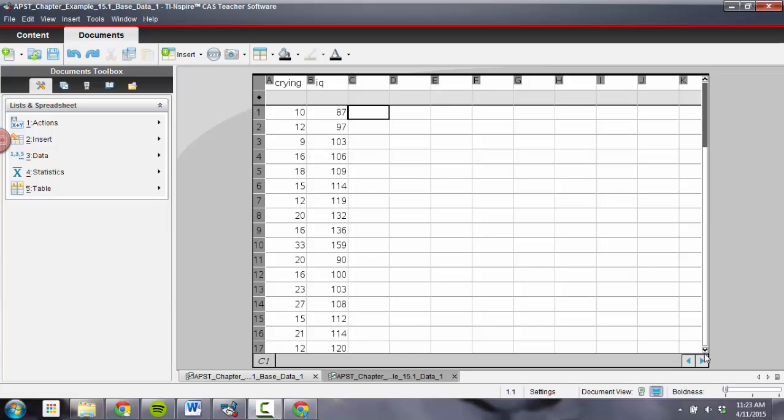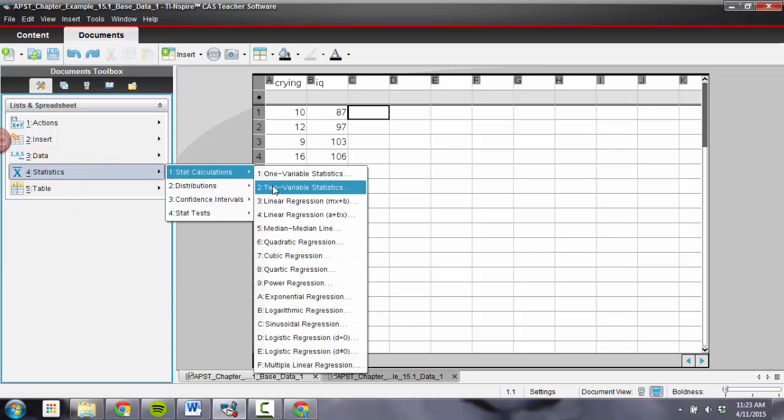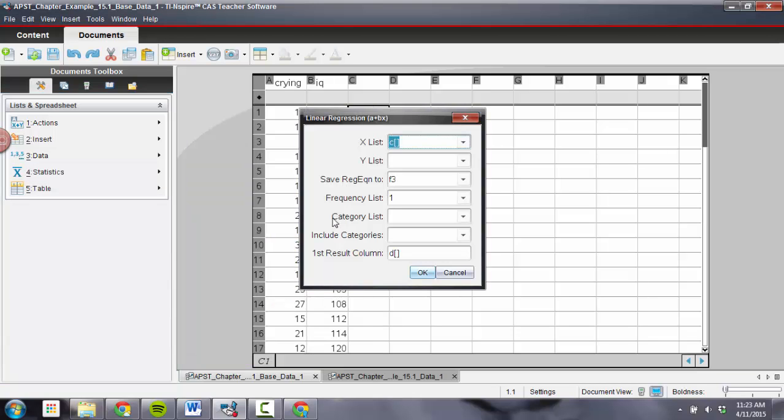Okay, so once you have that data entered, what I want to do is some regression with this data. So I'm going to go to Statistics, go to Stat Calculations, and go to Linear Regression, A plus BX. Make sure that your X list is your X variable or your explanatory variable, in this case crying. And for your Y list you're going to select the IQ scores.